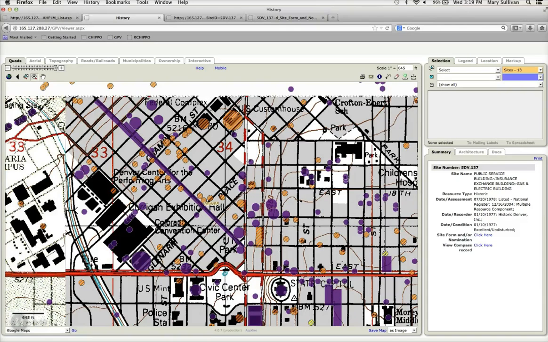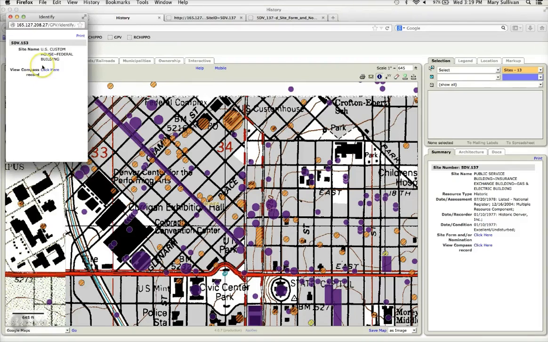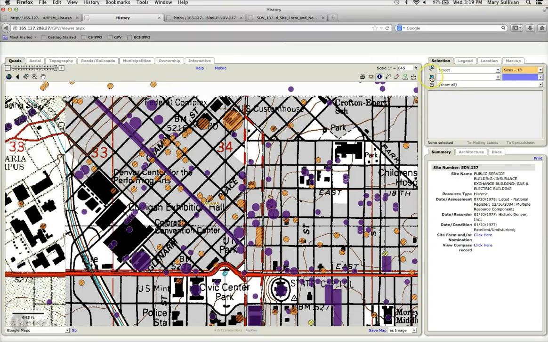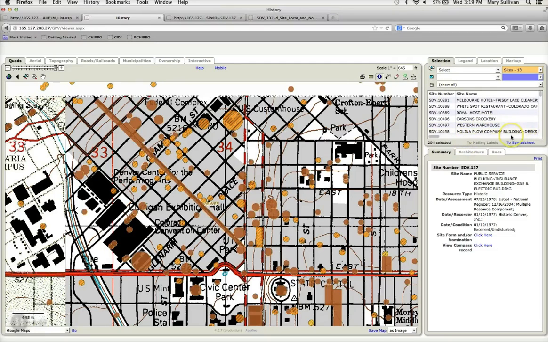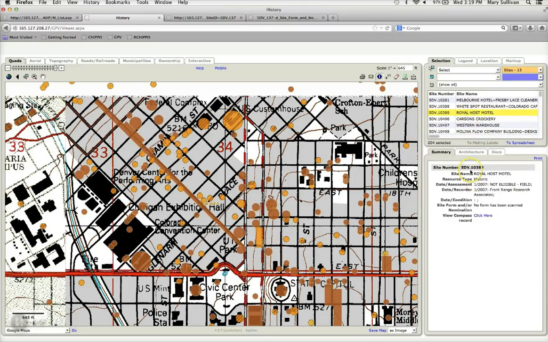And then we'll show you what you can do with the Identify tool. So the Identify tool, if you hover over, will give you the name and the site number. And if you click on it, it gives you a little bit more information. We're working on populating that to have everything that's on the Summary tab. So the blue button will select everything that's in our view. You can see there are 204 records selected. And if we choose 5DV 10389, we go to the Summary tab, you'll see that's what it looks like if no form has been scanned. You'll just get that little message.